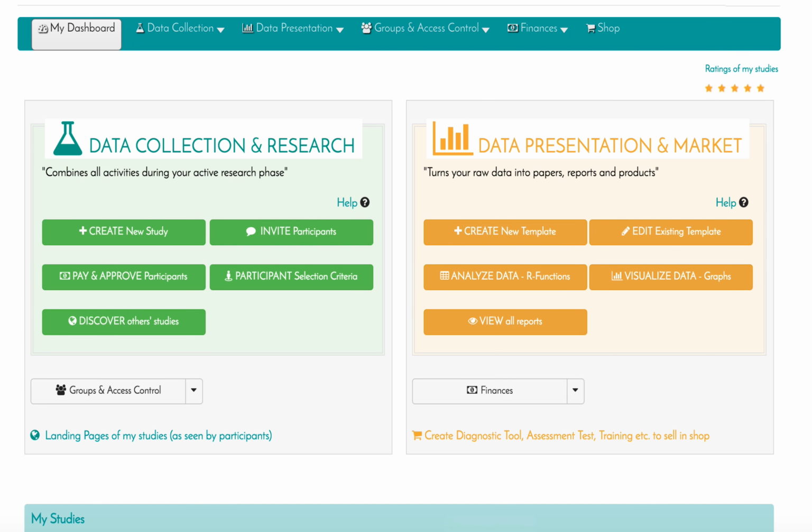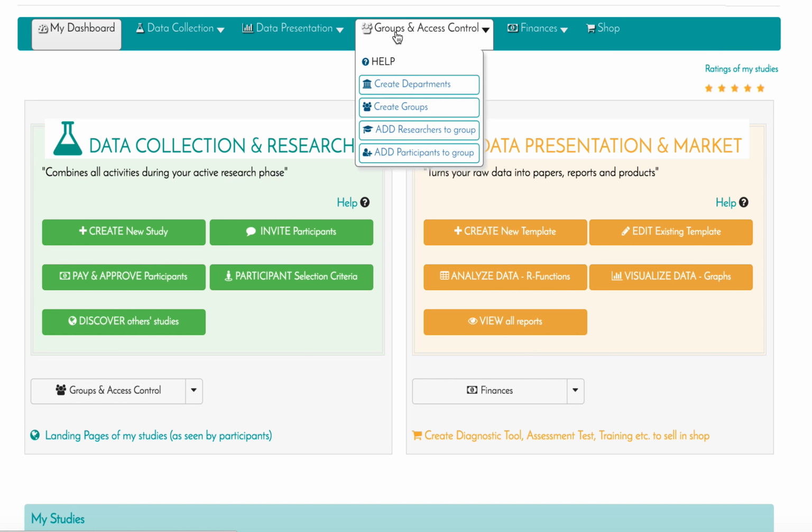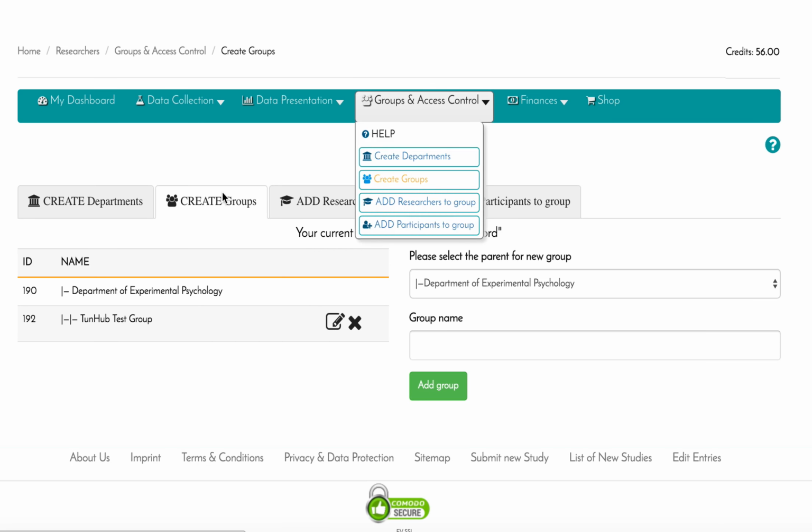Groups and access control. Today we are going to learn how to create and manage groups. Here in our researcher dashboard there's a button called Groups and Access Control. You have 4 options: create departments, create groups, add researchers to groups, and add participants to groups. So let's dive into it. We just click on the button Create Groups.